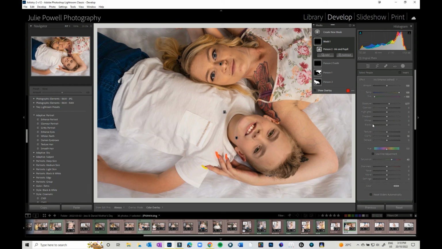I think it's an exciting new addition to Lightroom, especially if you're doing portraits. There are some other things that have been added along the way, but I just wanted to jump in and show you the basics of how to use the people select masking tool.